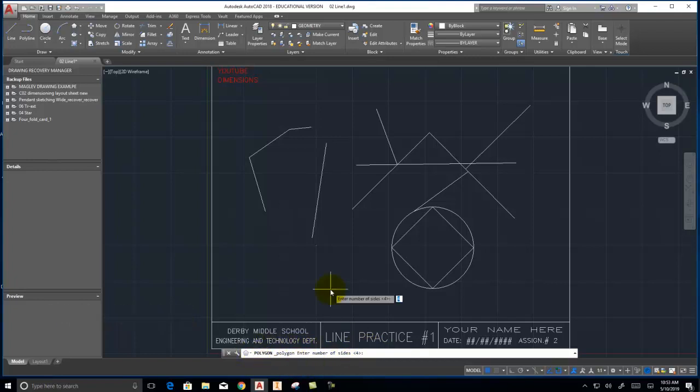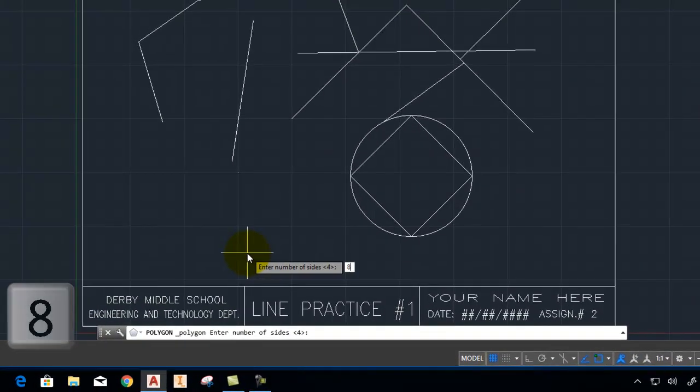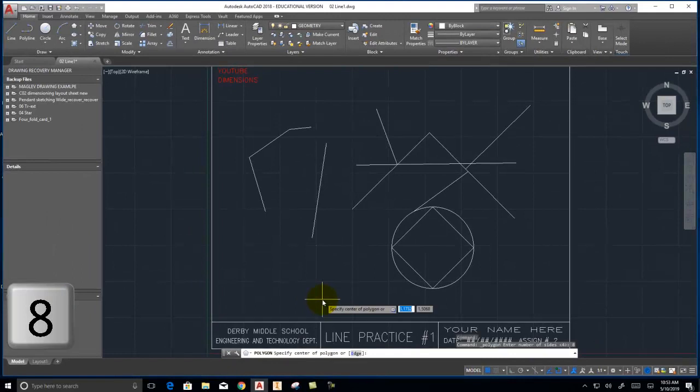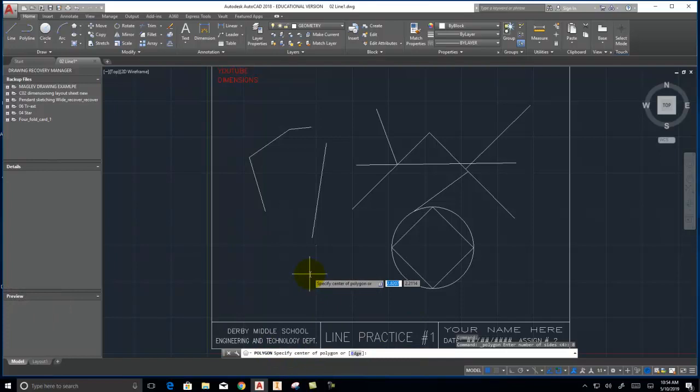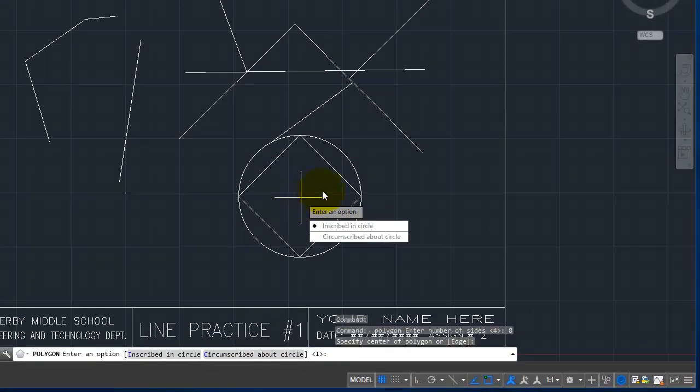It says polygon, enter number of sides. Well, I want to make an octagon, so I'm going to type 8 for number of sides. And then if you read at the bottom, it says specify center of polygon. Well, I want the center to be maybe the center of this circle. So I can hover over the circle and it indicates the center, and then you can see the green circle. That means that it's object snapping to the center of that circle.